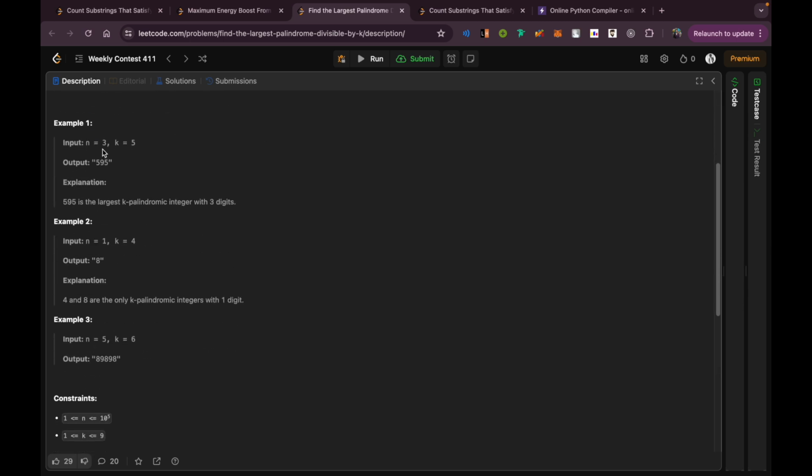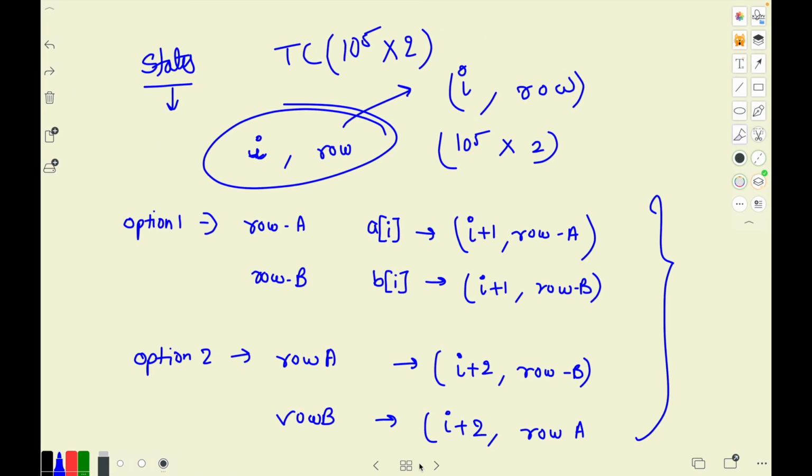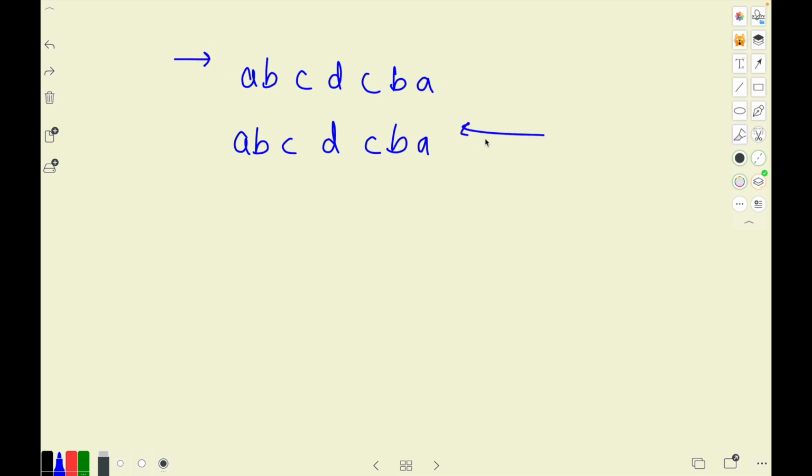So if you look at the test cases, let's say n is 3 and k is 5. So we have printed a number 595. Now this is palindromic. Why palindromic? For all the beginners out there, what is the meaning of palindrome? Palindrome simply means something that's read as it is from the front and from the back. So let's say I have a string A, B, C, D, C, B, A. If I reverse this out, it's still A, B, C, D, C, B, A. That means it's a palindrome. This is from the front, this is from the back, and it's still reading same. So it's a palindromic string.